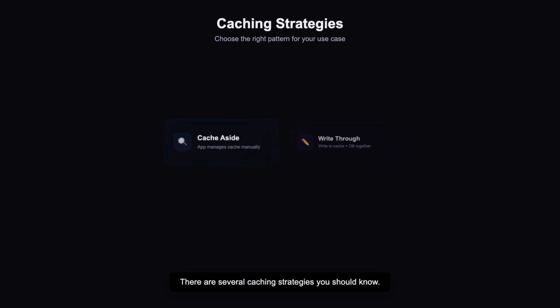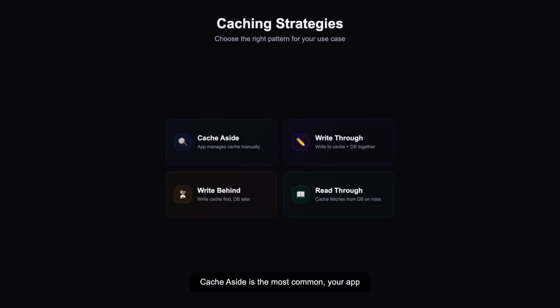There are several caching strategies you should know. Cache-aside is the most common. Your app checks the cache and falls back to the database on a miss. Write-through writes to both the cache and database at the same time, keeping them in sync. Write-behind writes to the cache first and asynchronously updates the database later for better write performance. And read-through has the cache itself fetch from the database on a miss.